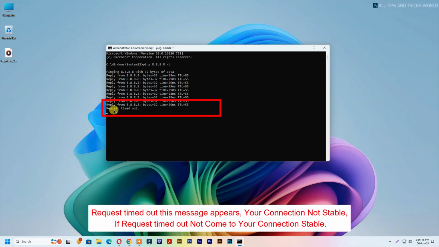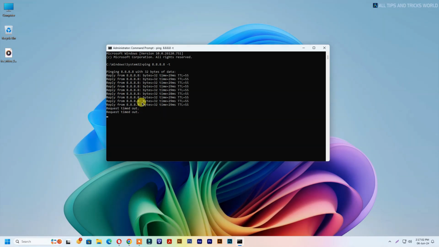If the message "Request timed out" appears, your connection is not stable. If not, your connection is stable. To solve this problem, you need to contact your network provider.